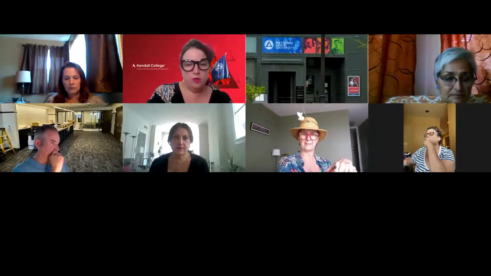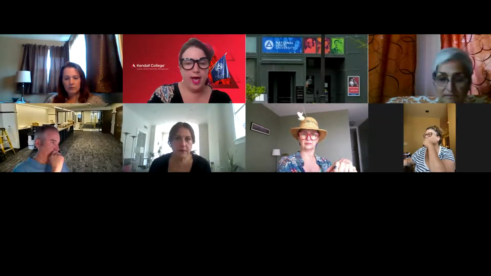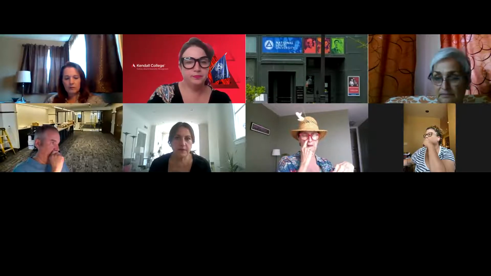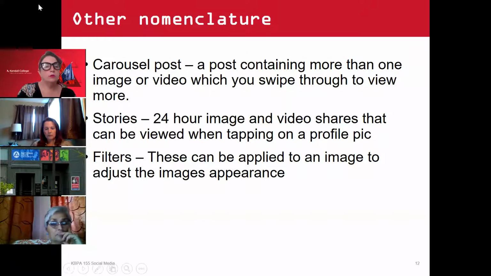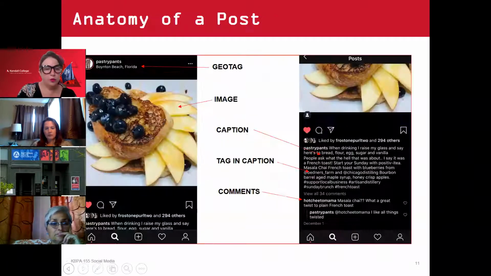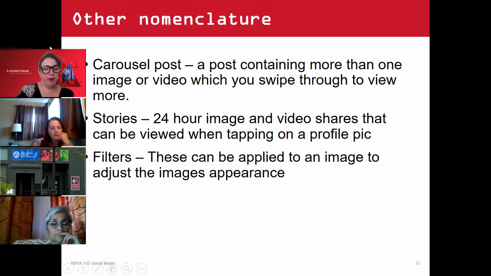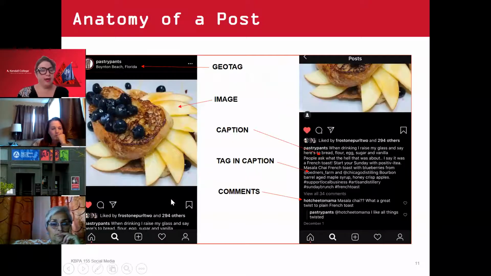Okay, we are now going to look at an Instagram post and get to learn a little bit more about that. So a post itself is what you put together and then have present on your feed. So a post has a few different elements.